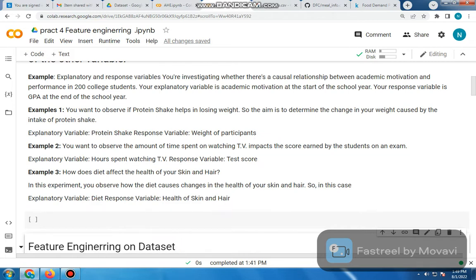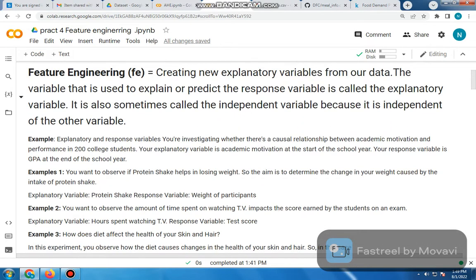So first of all, what is feature engineering? Feature engineering is nothing but it is somewhat similar to your data cleansing process. This particular technique is widely used in machine learning. So now let's get started.